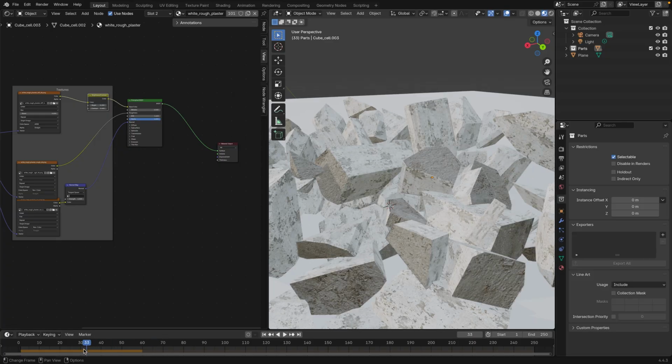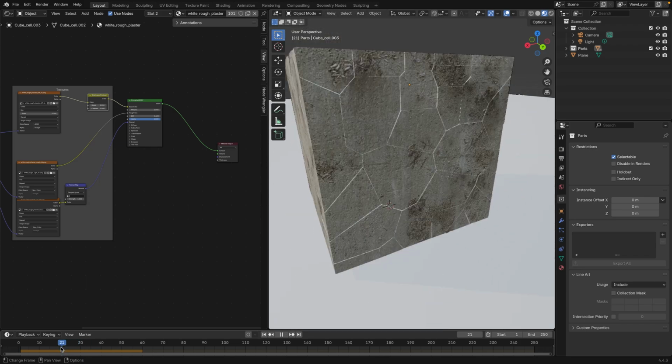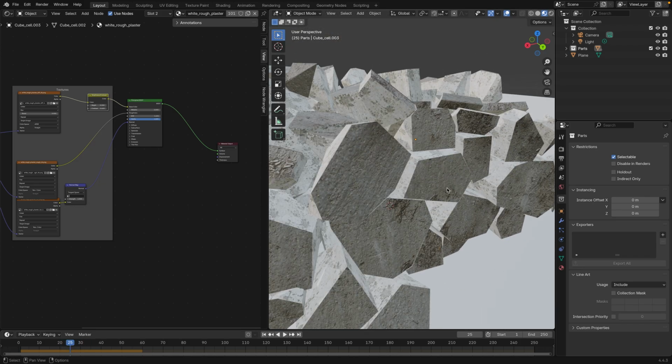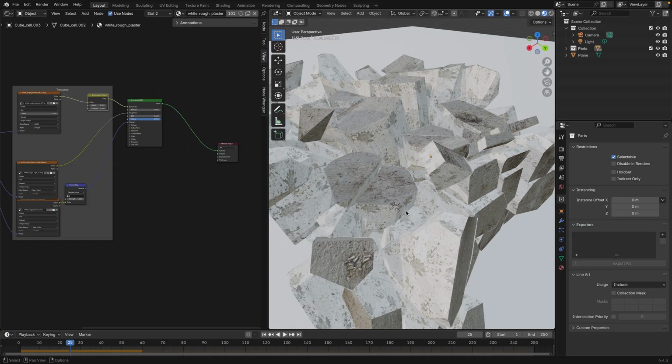So what I like is you can start to scrub the animation, and then you can see the outside piece is right here and the inside is a lot whiter.